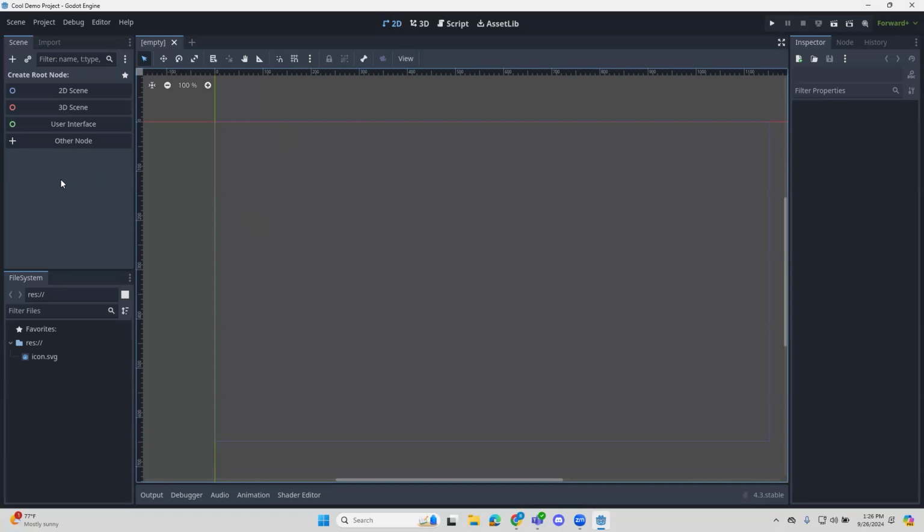Now, I can tell what scene I'm in specifically by looking at this tab at the top of my viewport. Right now it's empty because, again, I don't have a scene in here. Scenes can be 2D, they can be 3D, and they can be user interface or control nodes as well. And they are called nodes. So nodes and scenes are kind of the building blocks of Godot. And again, I'm going to cover those in another video.